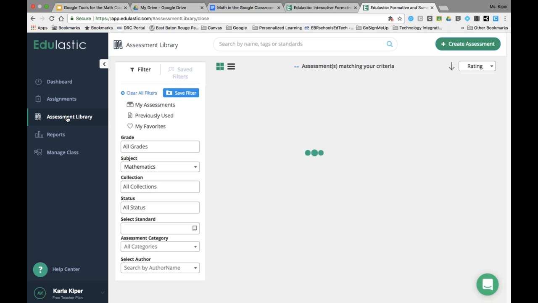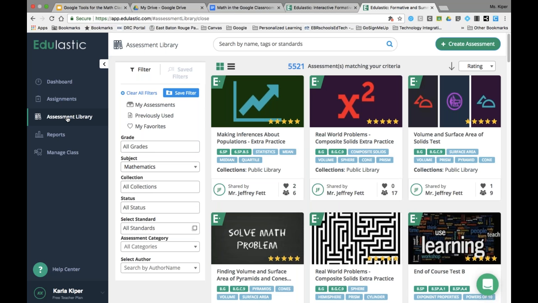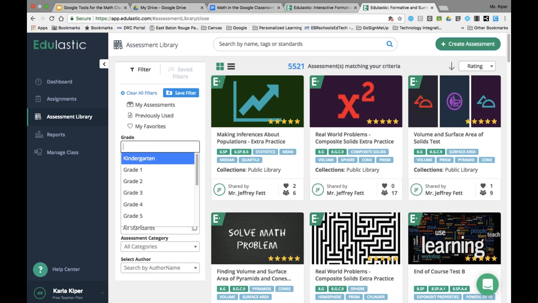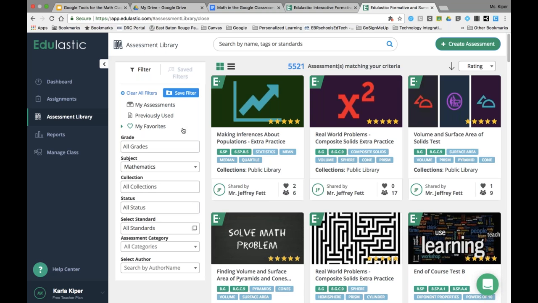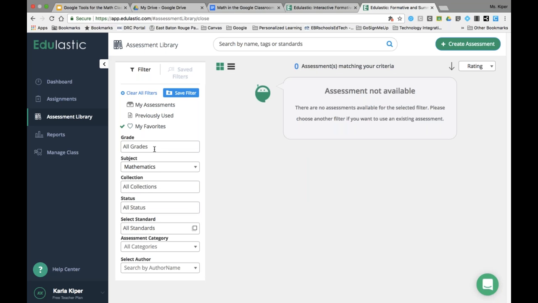And in the assessment library, you will be able to find a variety of grade levels, styles of assessments. You can also search the assessment library in Edulastic for activities, for questions. Edulastic has a vast database of resources that will help you put together formative assessments and activities for students. You can go from kindergarten all the way up to and through grade 12. So like I said, it's a versatile and very flexible database.